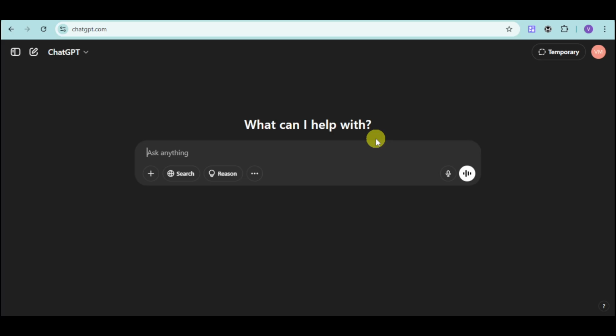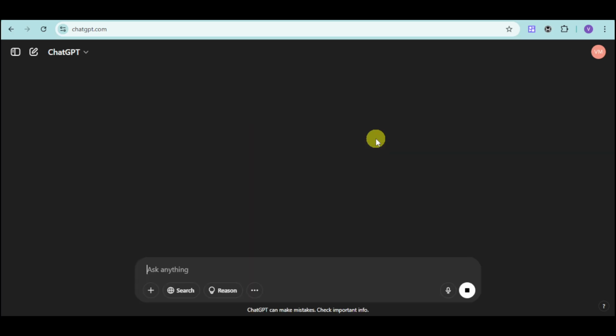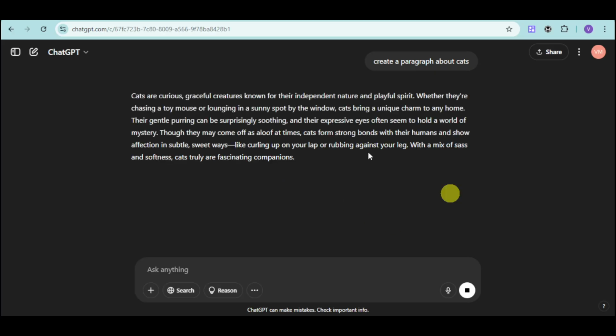For this case, just head over to ChatGPT and input a simple command right here, for example, create a paragraph about cats. Let's send that. Then they will generate this text for us. So let's try to copy this text.